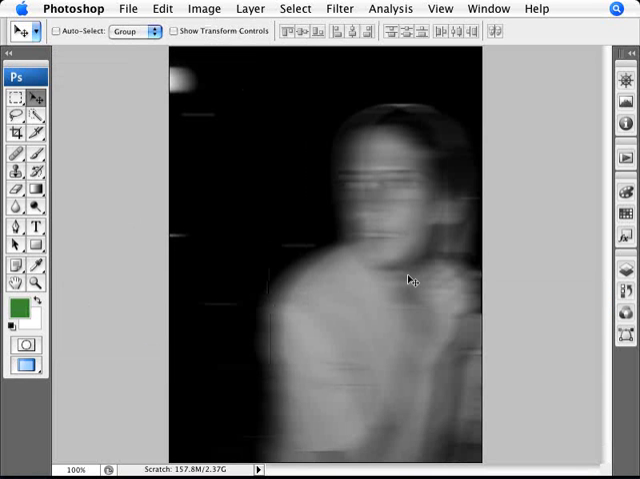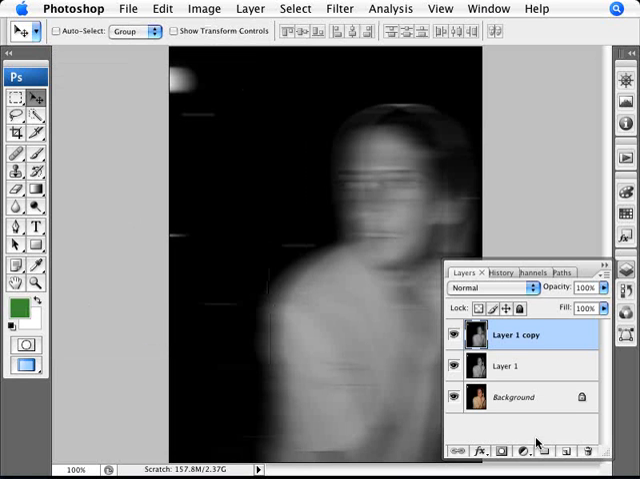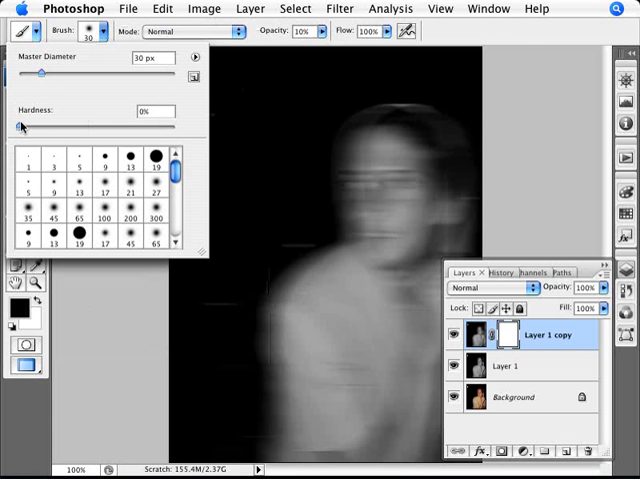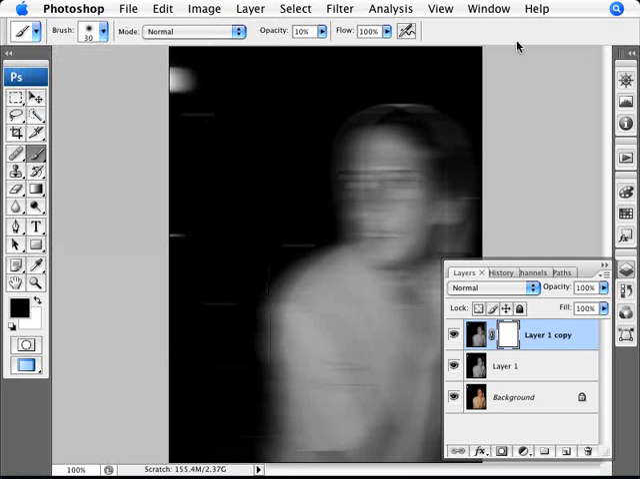Now we're just going to bring back some of the details in the face so we can see the face a little bit more clearly. So we're going to add a layer mask, and with a brush, we want to make sure our brush has zero hardness and an appropriate size, like 30 or 35 for this image. And low opacity, I'm going to lower this even further to like 5.